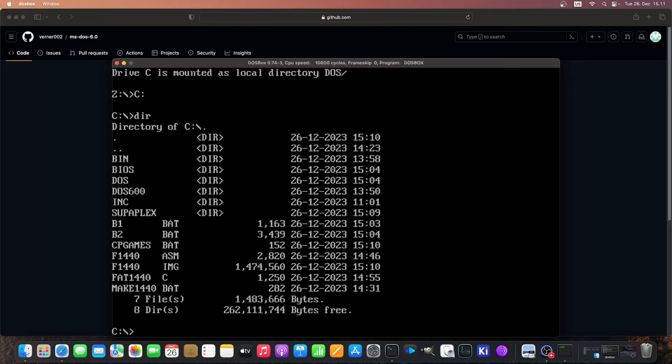By most relevant, I mean basically IO.SYS and MSDOS.SYS. These are the absolute core of MSDOS. Basically, you boot by loading IO.SYS and starting execution from there. Of course, before that, you have the boot sector itself, which is loaded by BIOS.